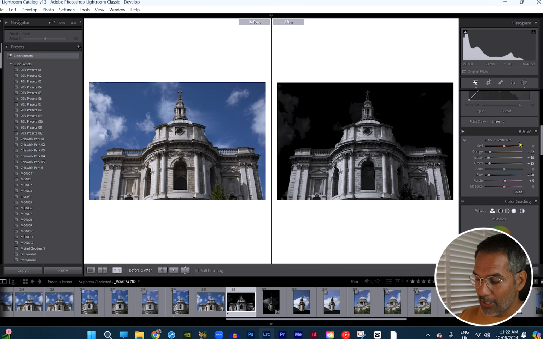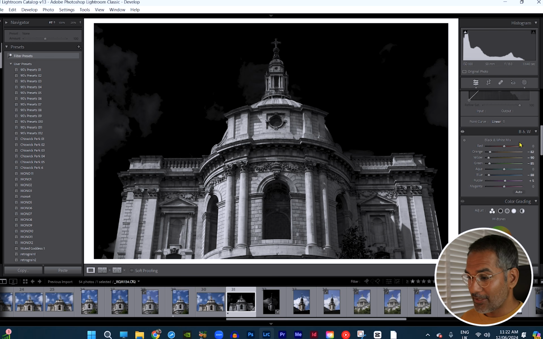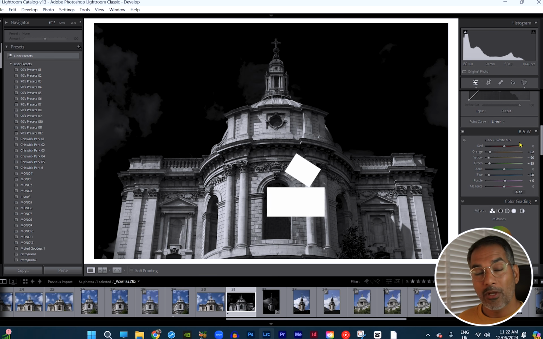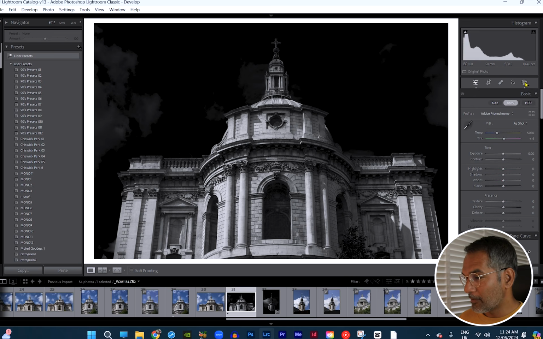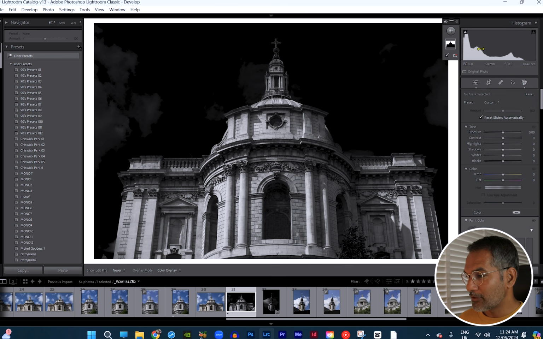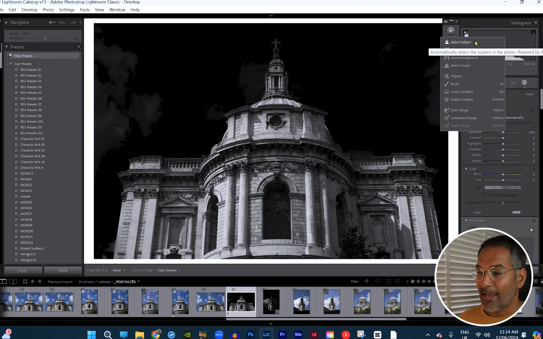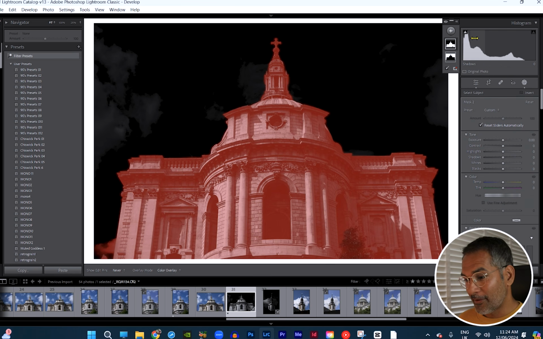So just hit Y on your keyboard again, and that's going to take us back to our photo so that we can continue editing. Step 3, we want to make a mask of the building, the subject. In this case, it's St. Paul's. So we're just going to scroll to the top, click on the masking tool button, and that's going to bring up our mask here. We're going to click on the plus, and we're just going to hit select subject and let Lightroom do its thing. And there you have it.